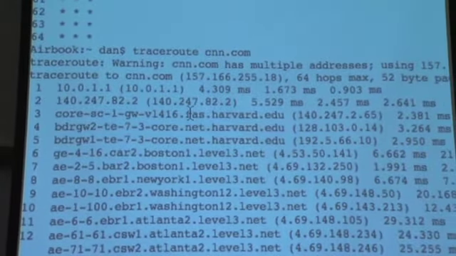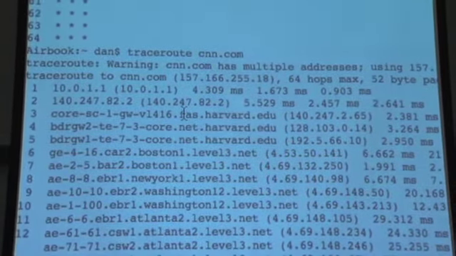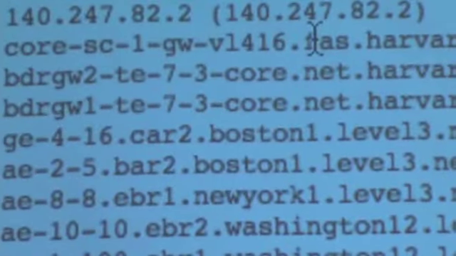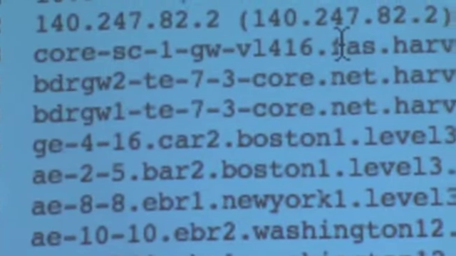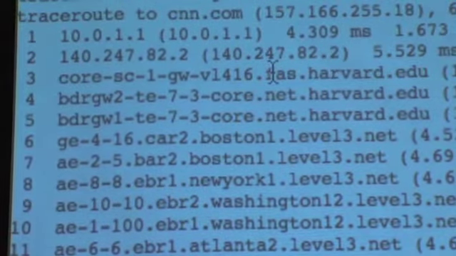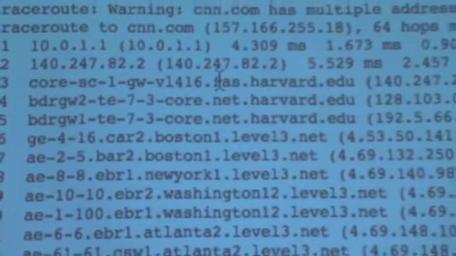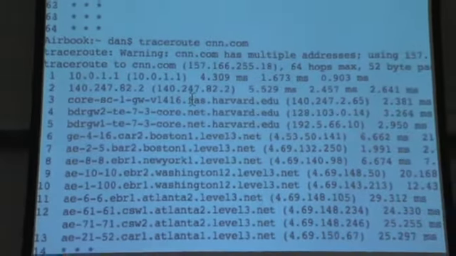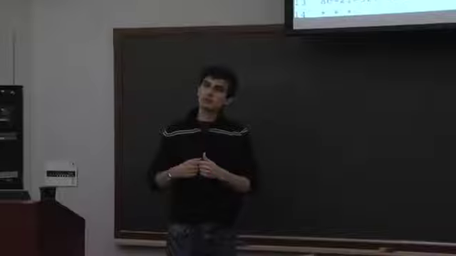Okay, so let's keep going to step 4. bdrgw2 and so on, core.net.harvard.edu. What you are seeing are the steps that my computer has to take, or rather a request that my computer issues has to take when it goes out to the internet. It has to go through a variety of servers on Harvard's campus before it can actually be released into the wild. And so that's what we're seeing now.